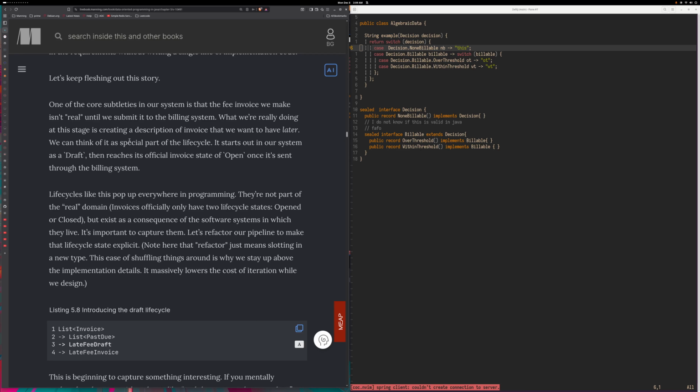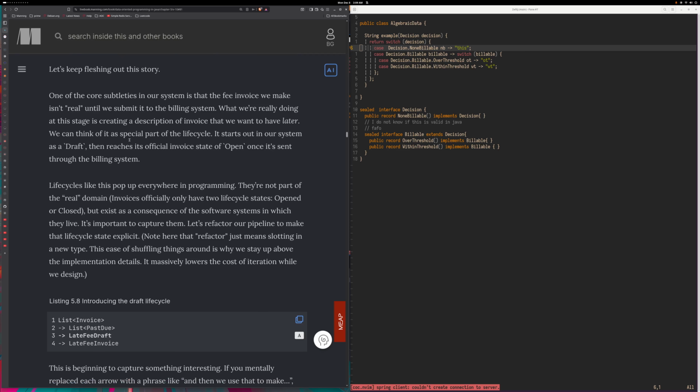What we are really doing at this stage is creating a description of the invoice that we want to have later. We can think of it as a special part of the life cycle. It starts out in our system as a draft, then reaches its official invoice state of open once it is sent through this billing system.